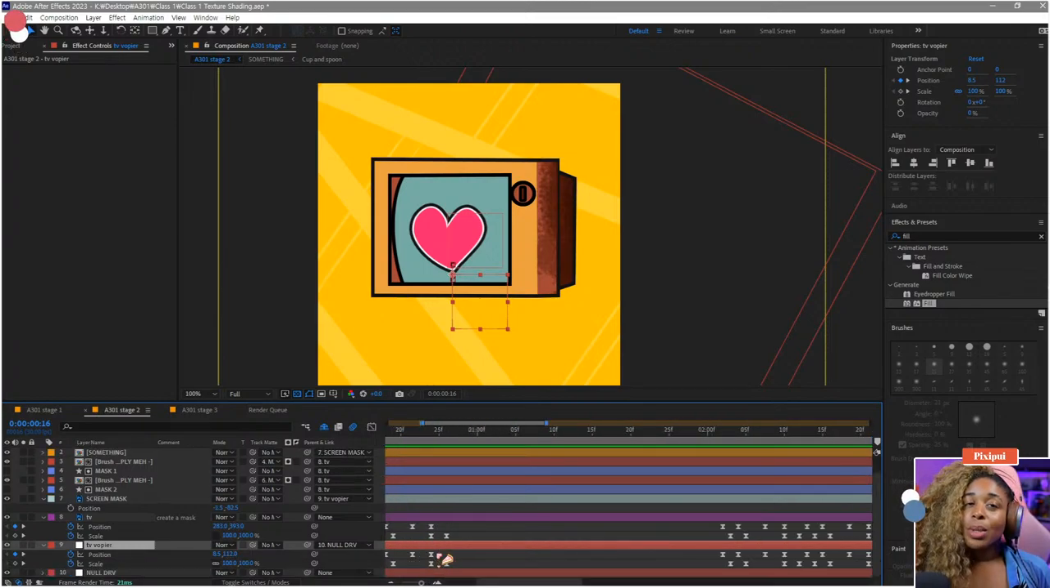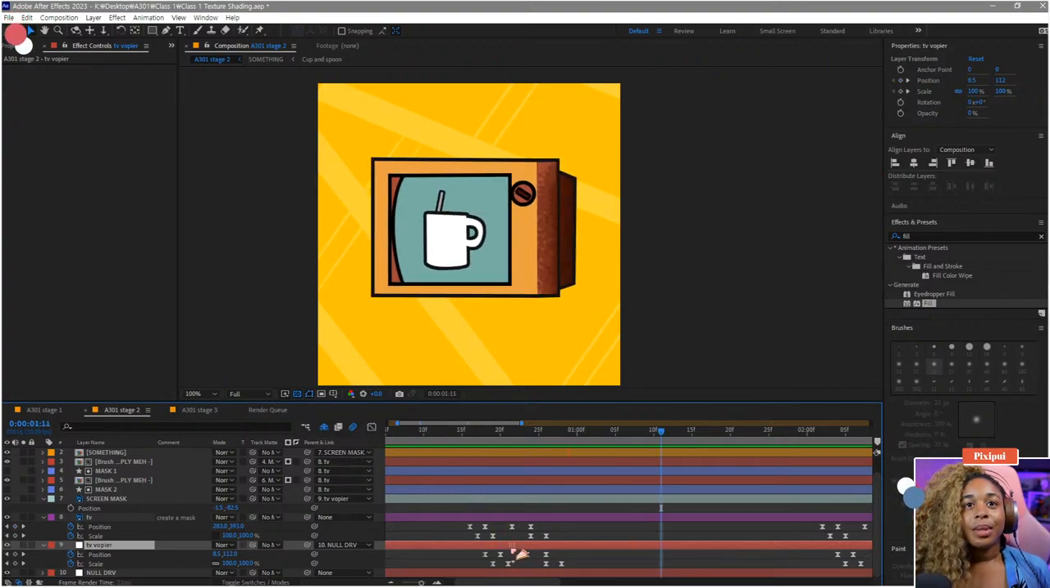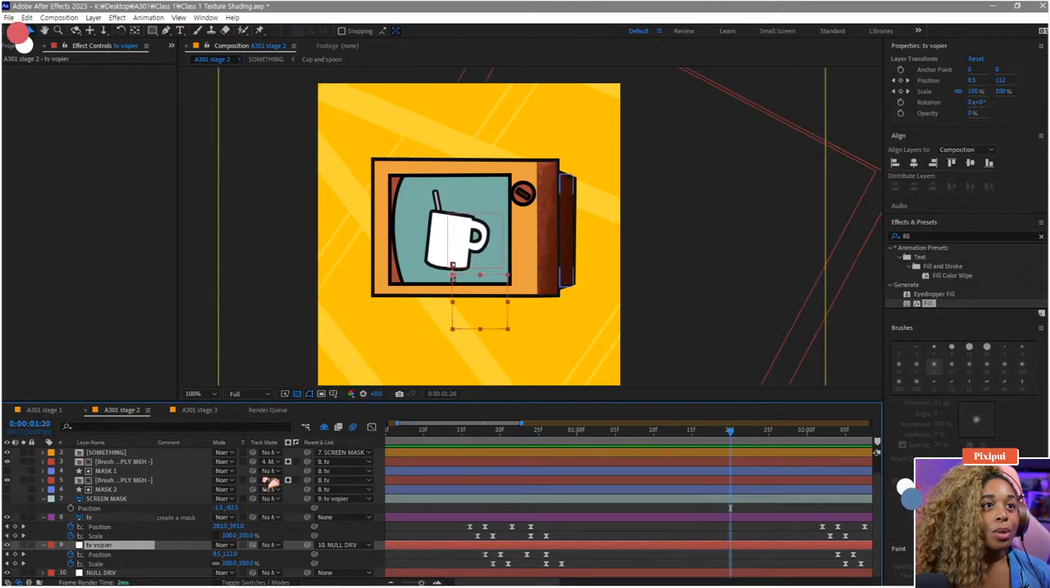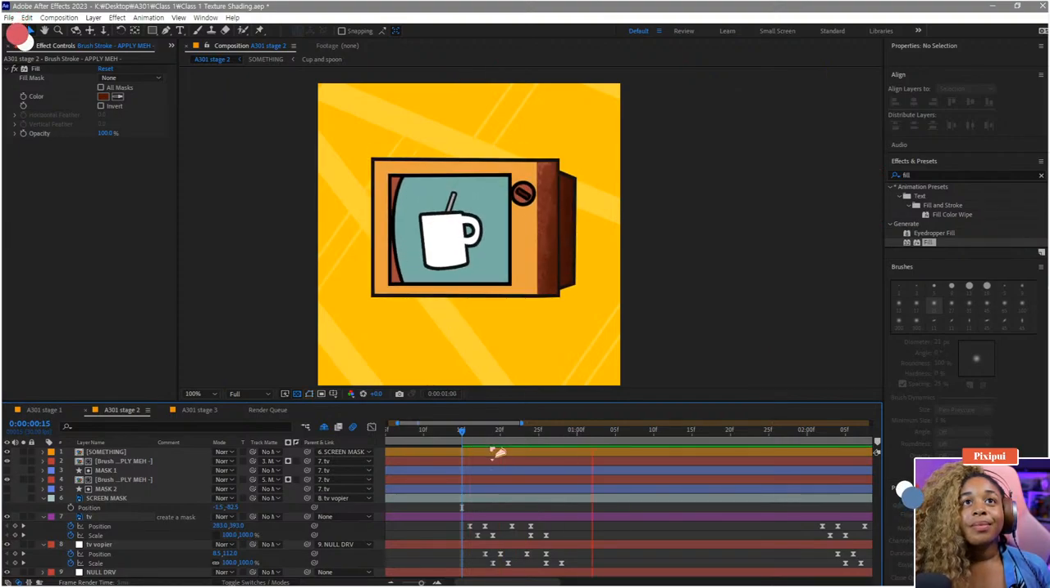So to make sure it looks like it's reacting to the movement, all we have to do is drag the layer back one or two. Make it kind of delayed. Oh, and let's hide the screen masks. We don't need that, and we don't need the TV knob anymore.